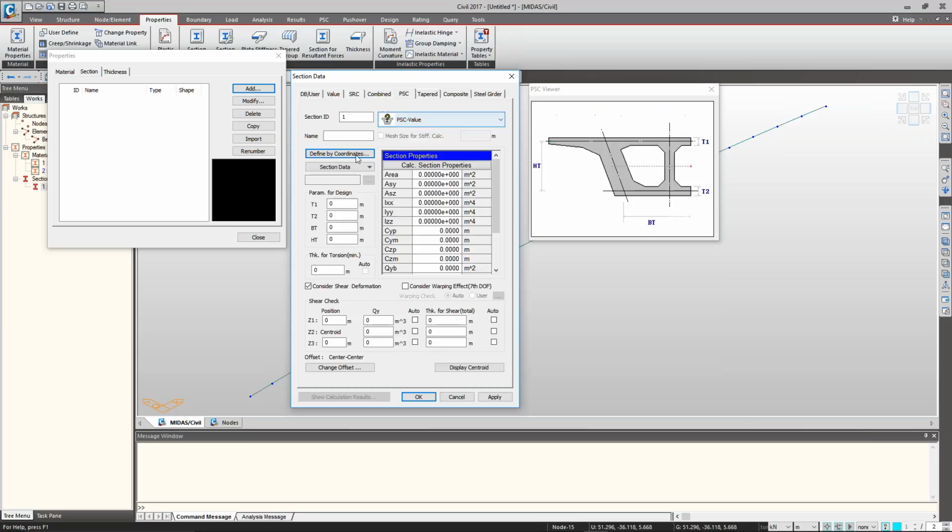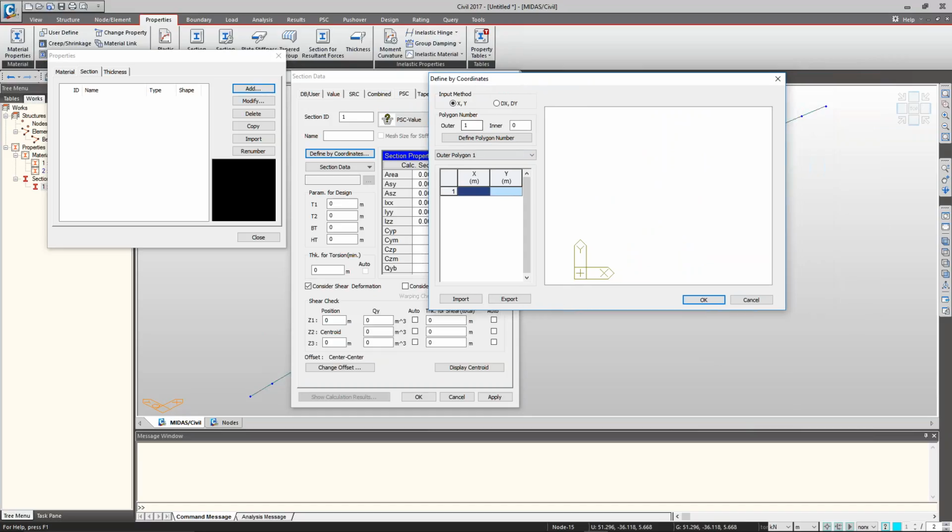And one of the very general types of section supported by Midas Civil is the PSC value section. In the PSC value section, you can actually generate any type of PSC section just by specifying the coordinates. Once you specify the coordinates, the program will generate the section for you and it will analyze and design the section as per the specified coordinates. So whatever section shape you have, you can use it by specifying it in the form of these coordinates. And the other option the program provides is that you can import any shape from AutoCAD DXF.